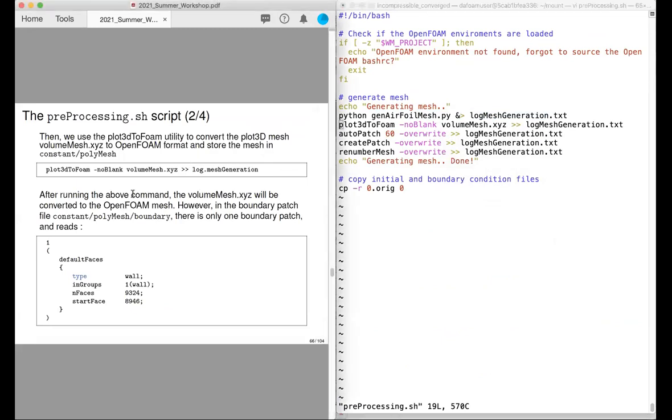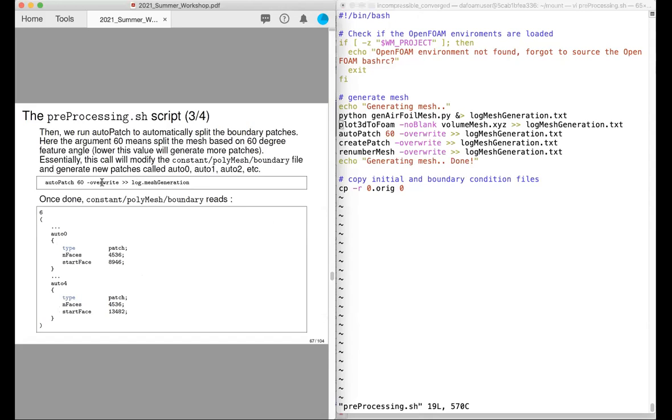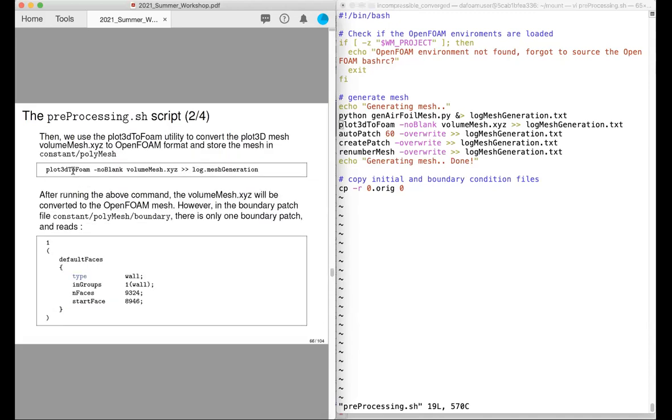Okay, so I will not read all of this. I think the slides have a lot of details in terms of how we convert. We first convert to the Plot3D format in OpenFOAM, and split the patch. One thing I do want to mention is the autoPatch, because when you run this command, you will basically convert the mesh that was just generated by PyHyp to the OpenFOAM format.